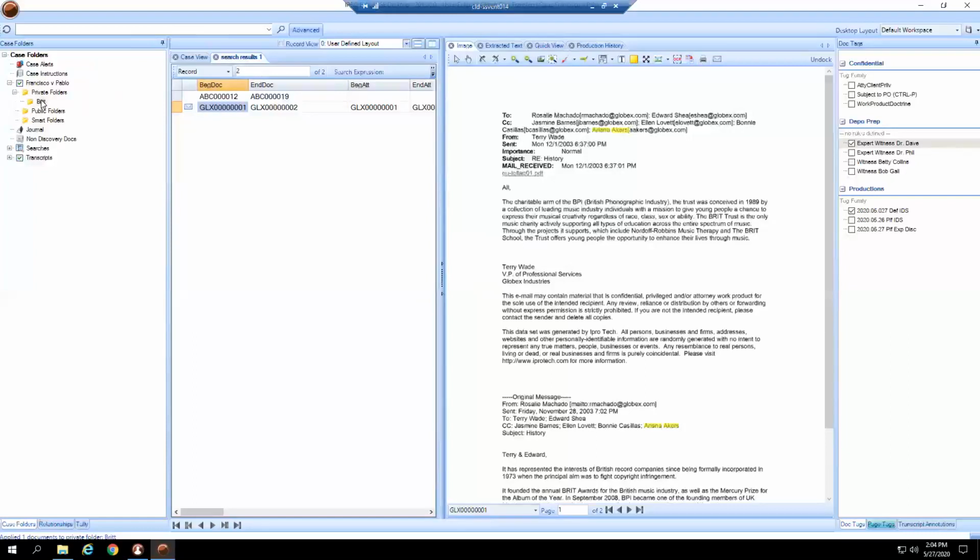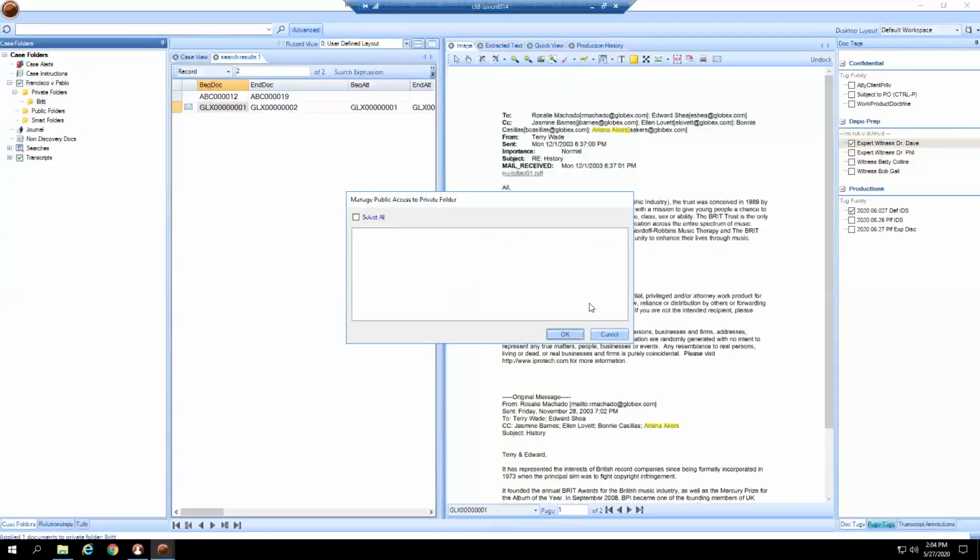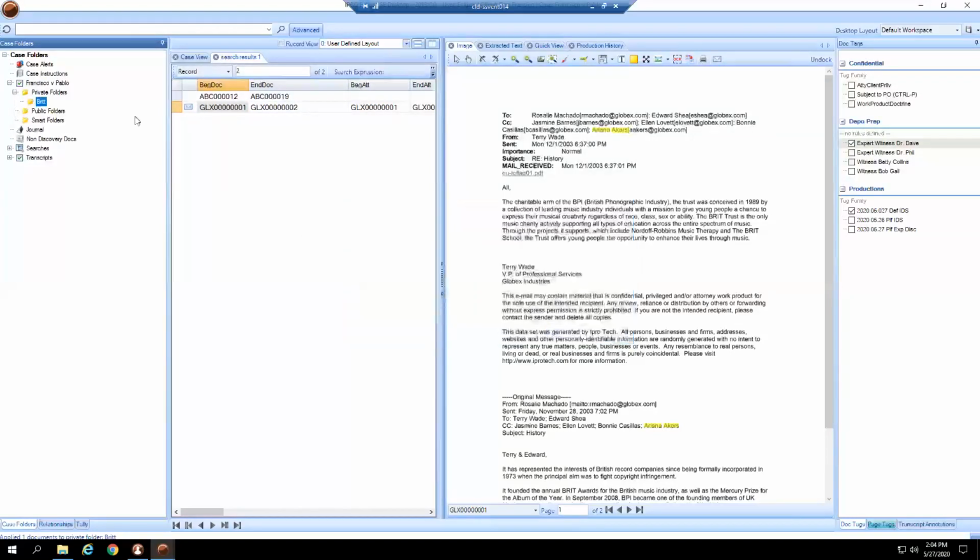This private folder right now, only I can see it. But if I want to allow other people to see it, I can manage public access and choose which users can see it. I don't have any other users assigned to this case, so I can't choose those, but anyone else who's assigned to this case can be added. I can make a public folder so everyone can see it who's assigned to this case.